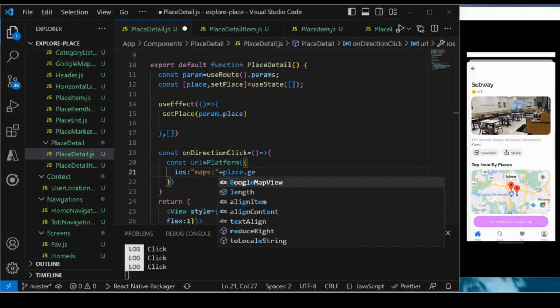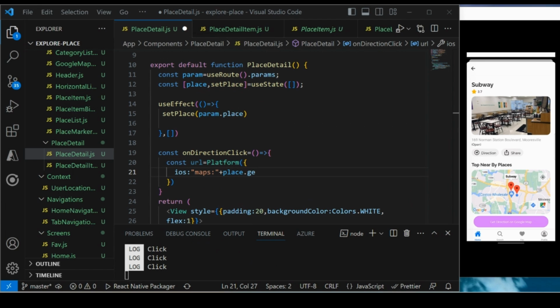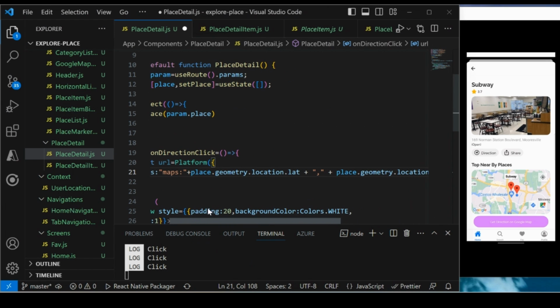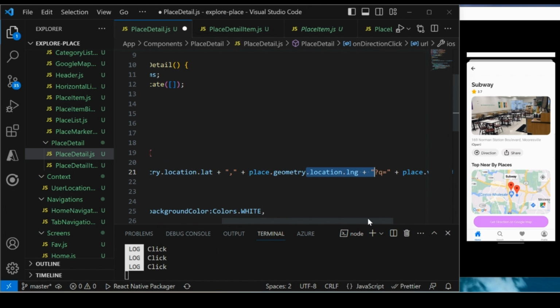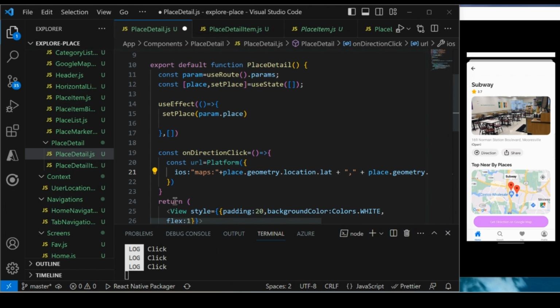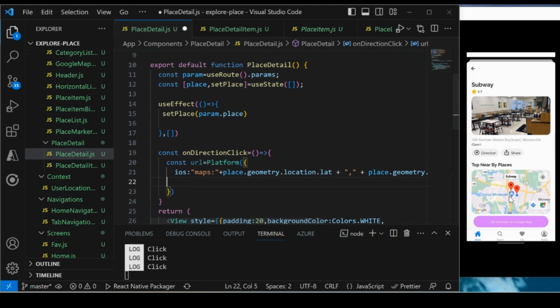Okay, so I will just copy paste this one, the whole thing. If you see, I'm passing the latitude, comma, I'm passing the longitude, and q means query, and I'm passing the address. Okay, like this. And I'm doing the same thing for Android.